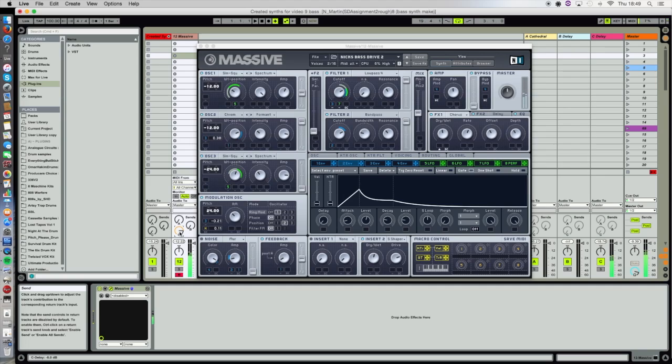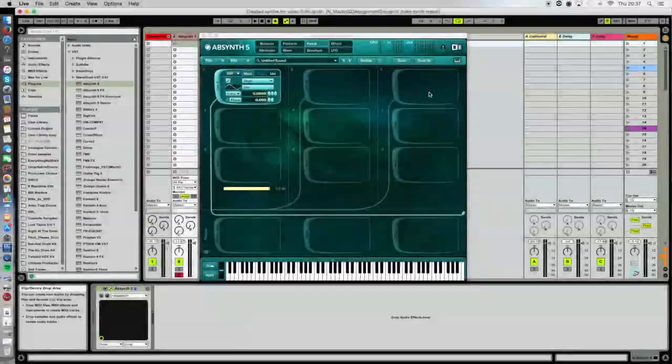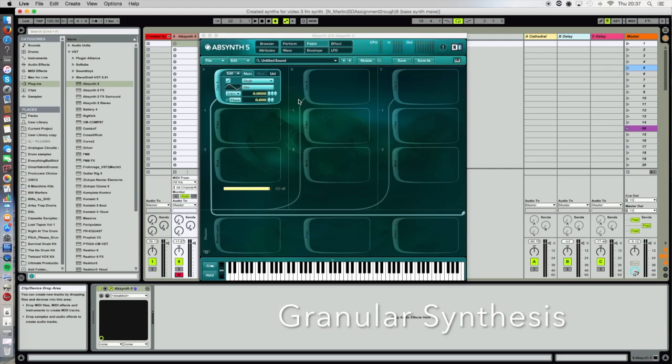For my final synth, I'm going to use granular synthesis in Absynth to create my sound. Granular synthesis is based on the same principle as sampling, but the samples are not played back conventionally. They're instead split into small pieces known as grains.